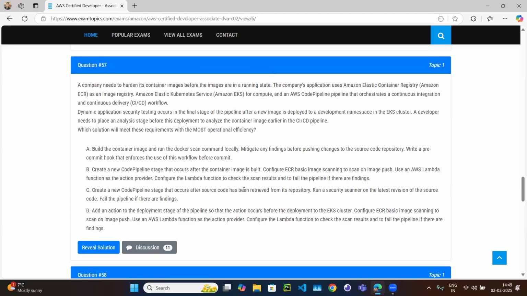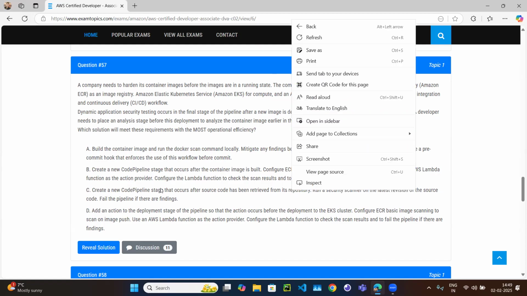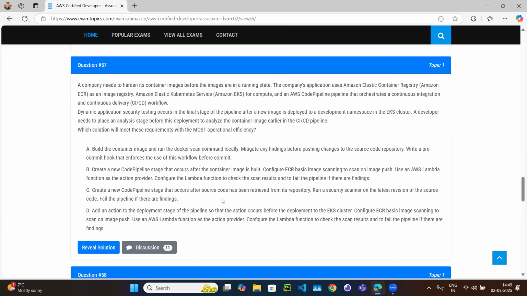Totally correct. Create a new CodePipeline stage that occurs after source code has been retrieved from its repository. No, wrong, because testing should be run whether there is any vulnerability or not. We will find it on the Docker image, not on the code. So they said as soon as the checkout has been done, at that time you can create a stage. Wrong. We need to create a stage as soon as the image is built because we are deploying the container image. So we need to find the vulnerability in the container image, not in the code.